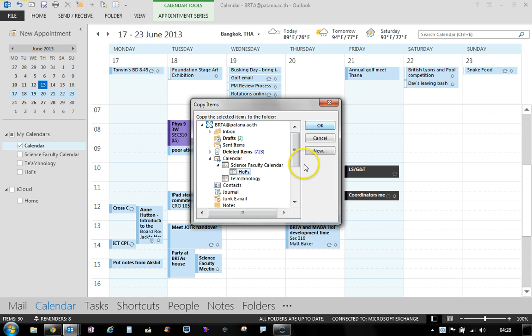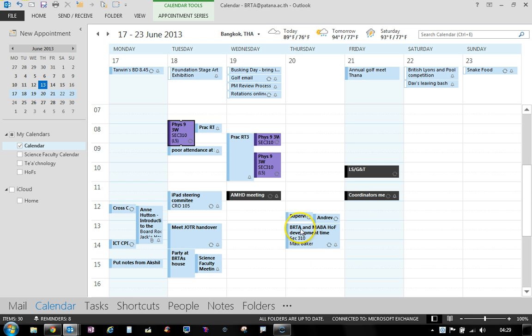So when I click on that, you can see my different calendars are there for me to be able to copy. That will keep a copy in your original folder and on the faculty folder. I hope that helps. Thank you very much.